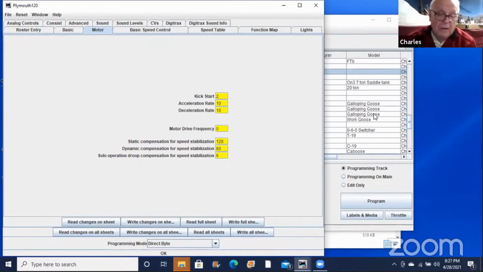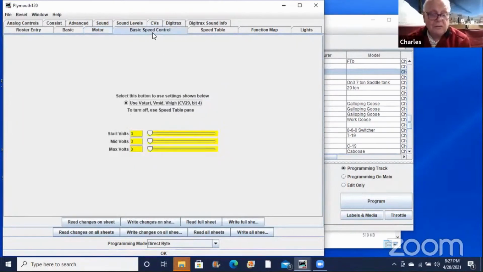Then there's an option called kickstart. Because this is a rather big diesel compared to a little tiny HO diesel, I have the kickstart at 2, so the motor gets a little extra voltage to start. All right, but the rest of these, I don't know what they all are, and I don't fool with them. Now the next thing is that they have speed control.